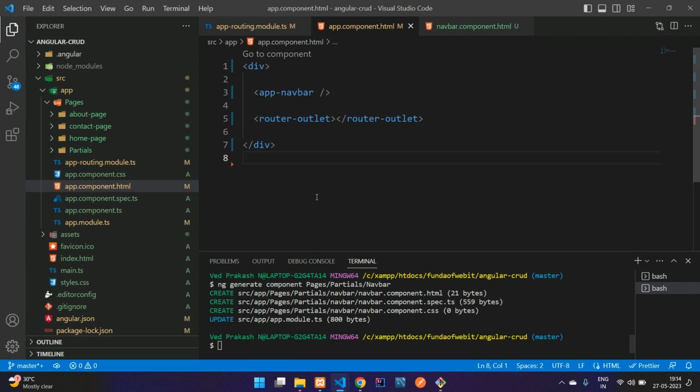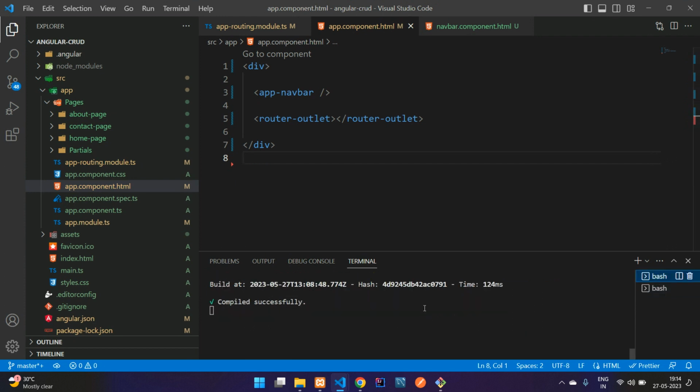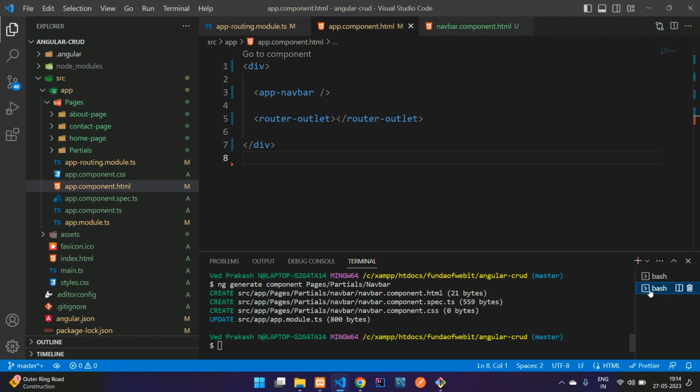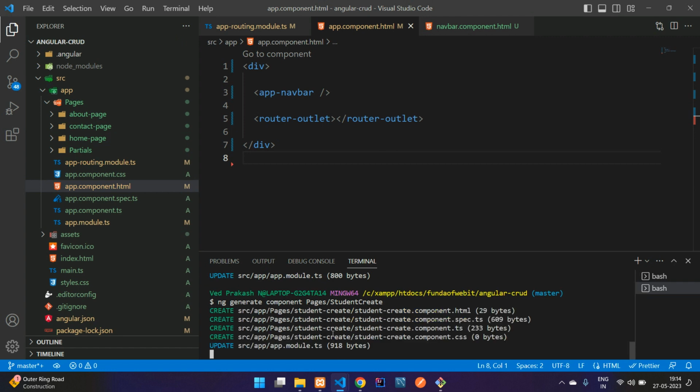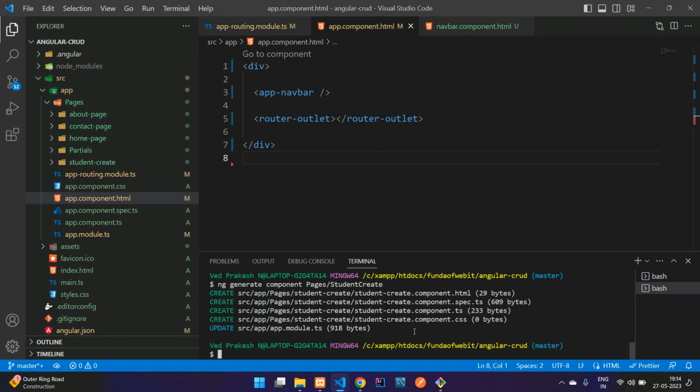So as simple, now make sure your ng serve is running, and then let's go to the new bash and create the new student create component. Okay, so ng generate component. I want to go inside the pages, which I already have here in the pages folder. Inside that pages, I want to create a student create. Okay, hit enter. So here is my component created.